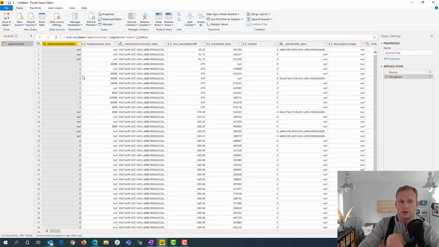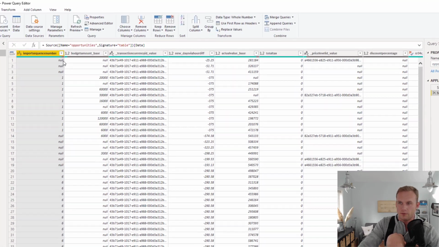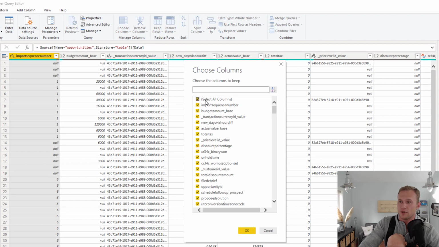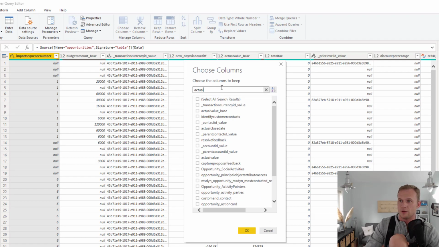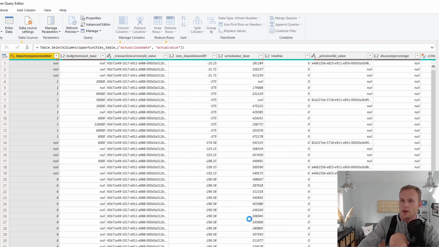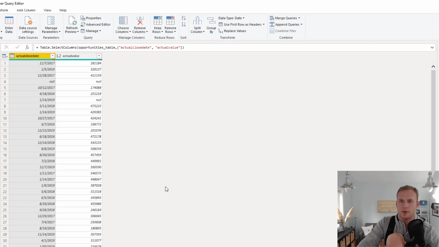So the first thing I want to do is get all the information that is actually relevant to me here. So I'll go ahead and say choose columns. I should say I only want to get the data that's relevant to me, because what I'm actually doing is removing everything else that I don't want. And in this case, I want actual close date and actual value. I'll go ahead and say OK. So this is basically the information I'm interested in: when something was won and how much was won, in order to create that aggregate table.